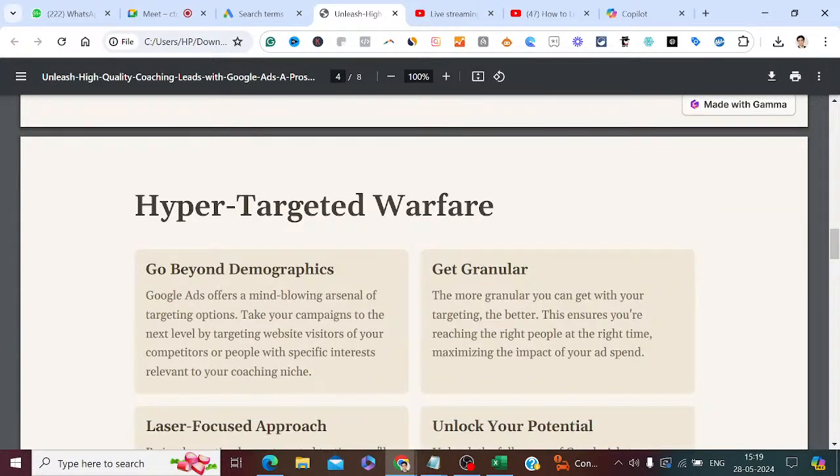Then we talk about hyper targeted warfare. You can go beyond demographics. Google Ads offers a mind-blowing arsenal of targeting options, right? So we'll discuss that in the practicals as well, how you can do your targeting. You can take your campaign to the next level by targeting website visitors of your competitors. I'm going to tell you how you can do that in my next session.